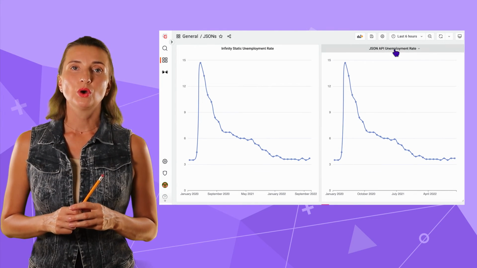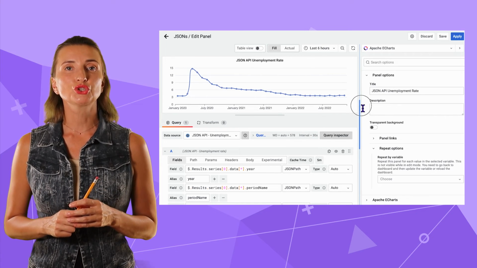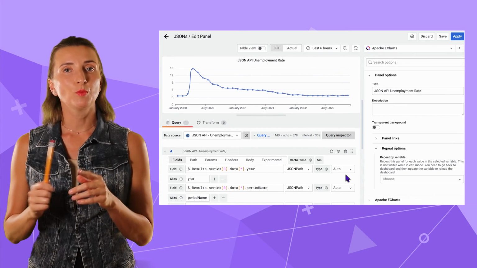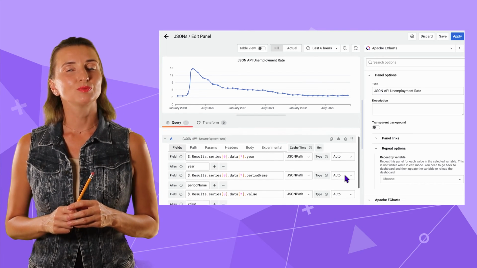In my next video, I will show you how to set up JSON API and Infinity data sources to display data from the same open dataset, so you would see the practical differences between them.